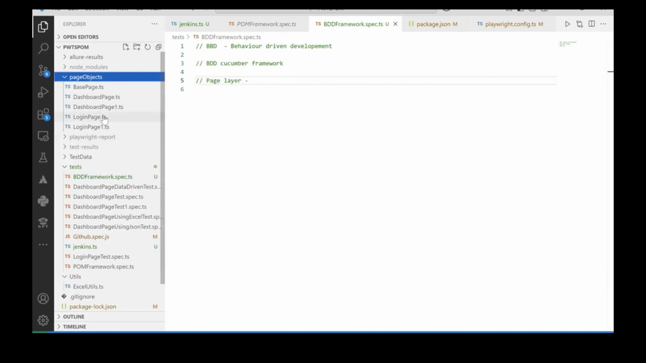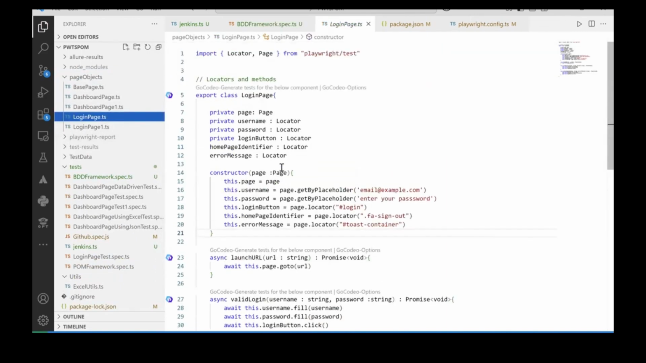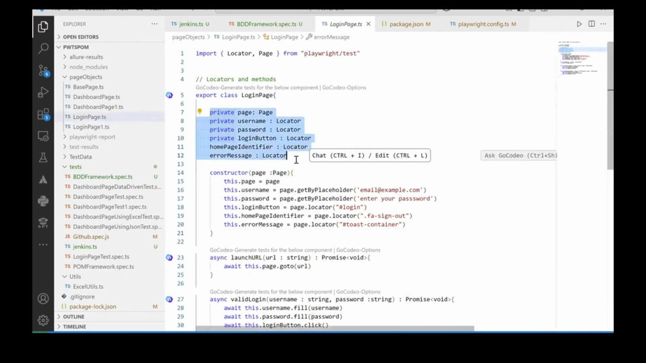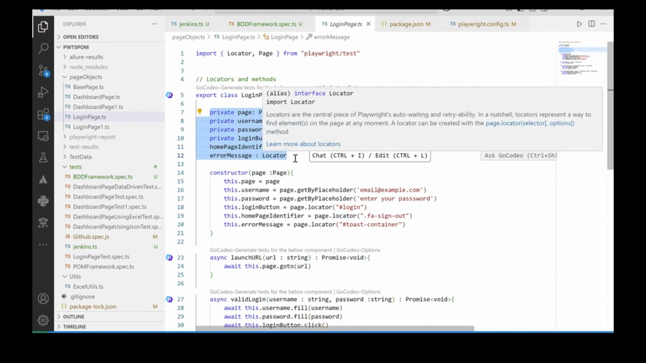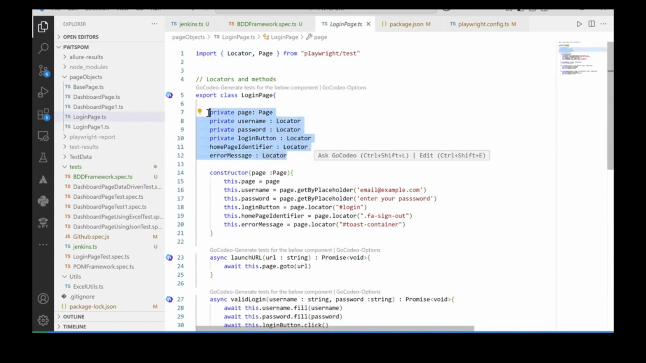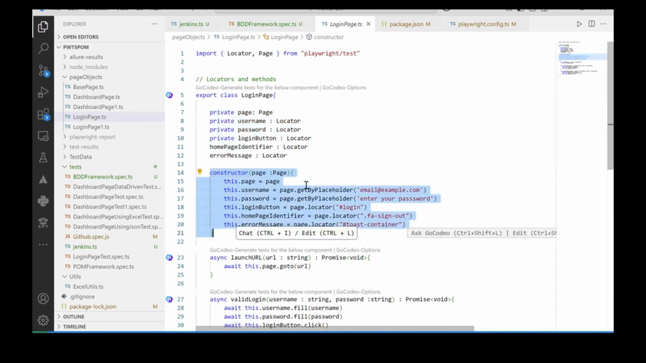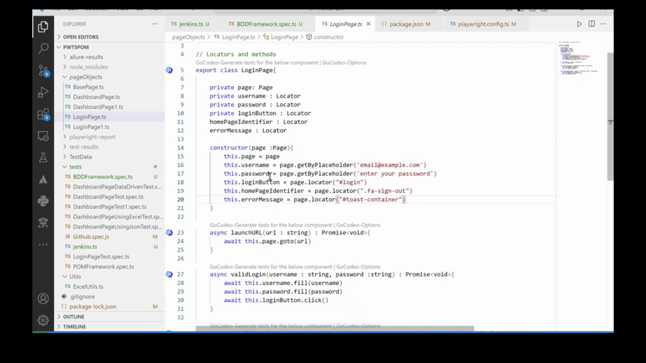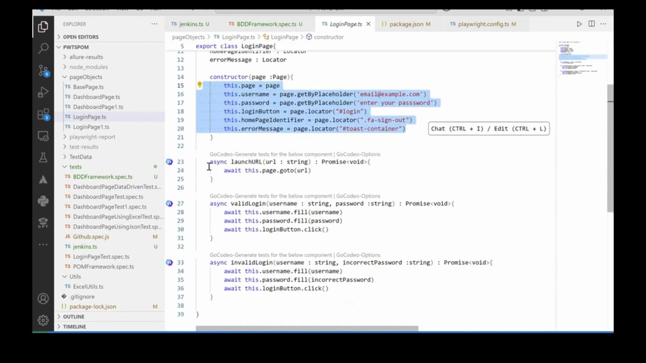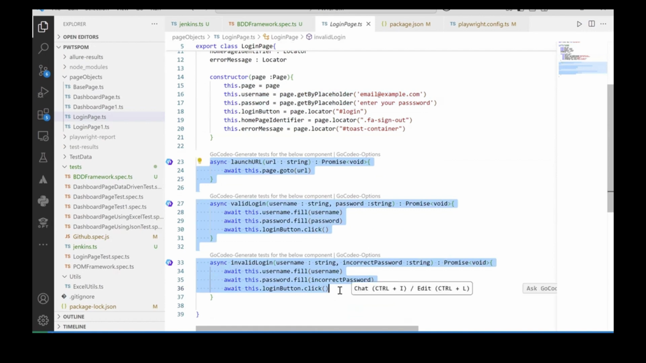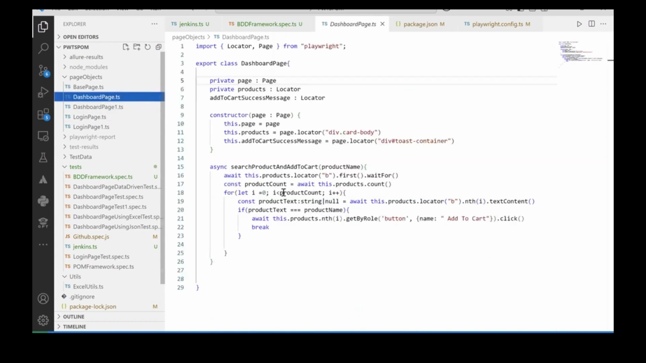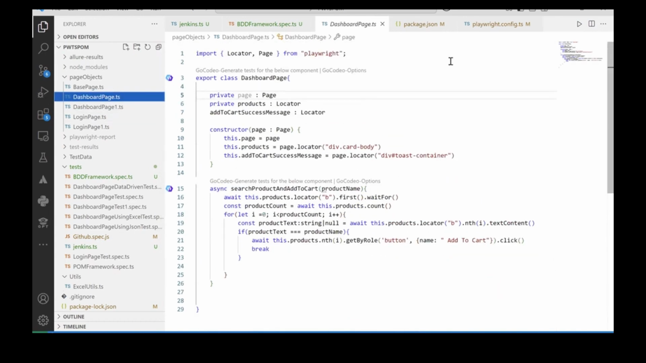So here we have gone through some page layers where we have created a class, and inside that class we have defined a variable, private variable, public variable. Then we have also initialized it inside the constructor, and whatever we have written inside the constructor is known as locators. And then we have written methods related to one particular class. Again, for the dashboard, we have written some other things over here, right?